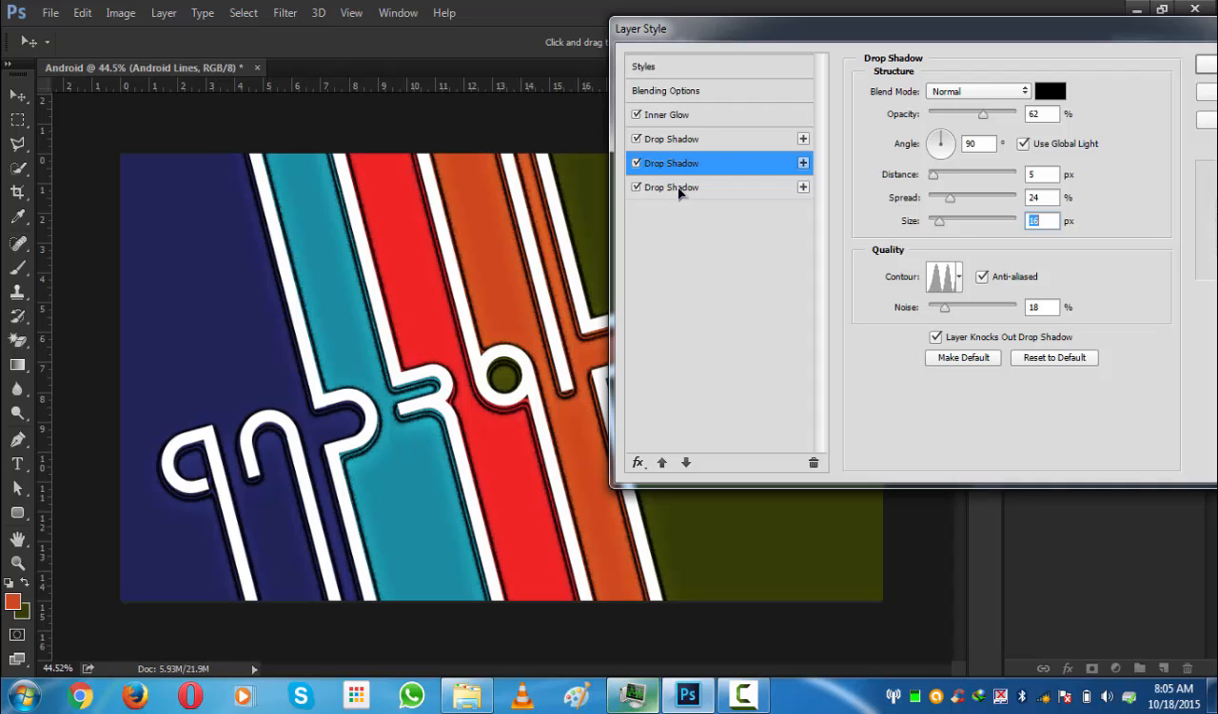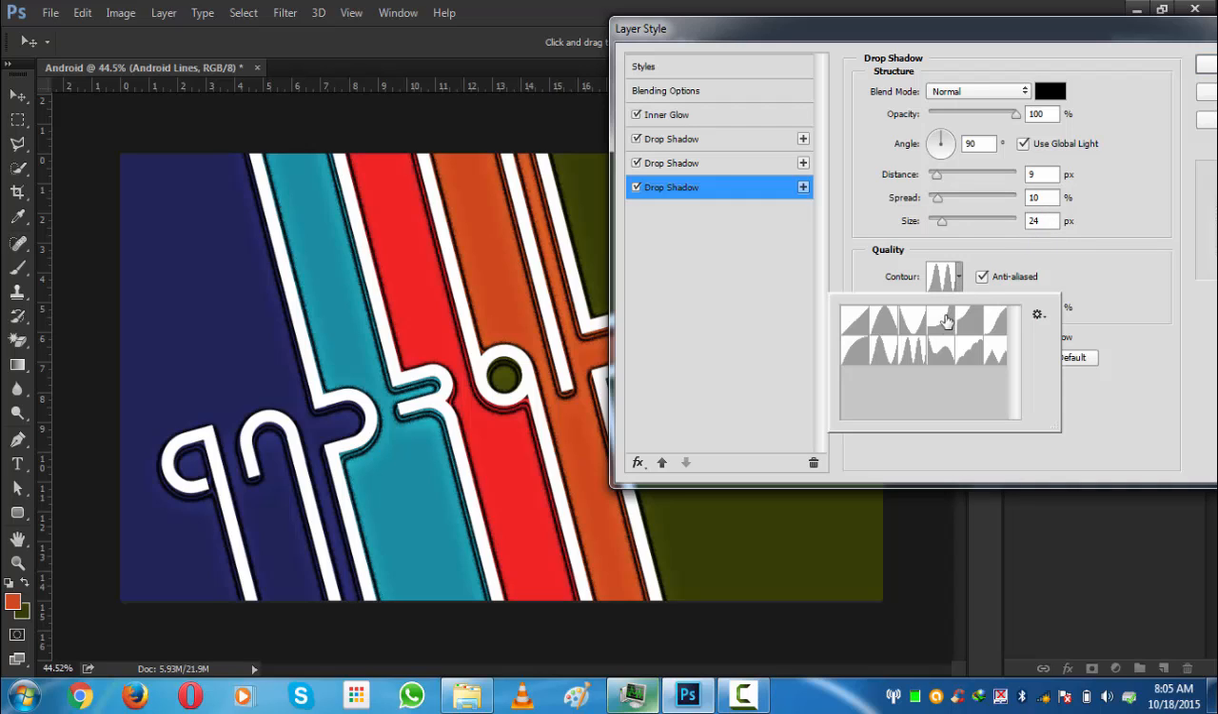Okay, so now go to the third drop shadow. The blending mode is normal, color is black, opacity is 100%, distance is 9 pixels, spread is 10 percent, and the size is 24 pixels. The contour is also the same this time, the ripple effect, or we can say the double ring, and the noise is 18%.